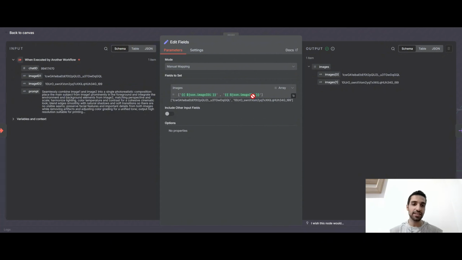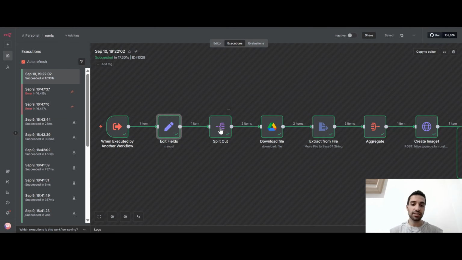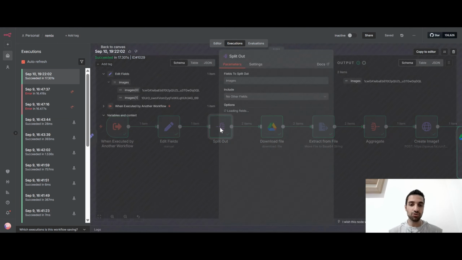So we are basically creating a list of array. So as you can see for the result, we have one array of image, and inside this array we have two variables, ID for the image 1 and ID for the image 2. And the next thing is to kind of separate this from each other by using this node.